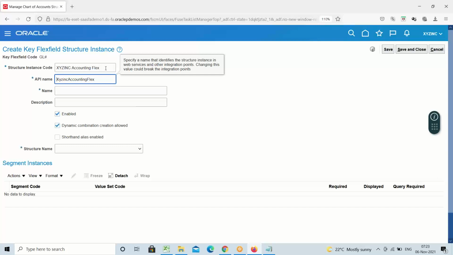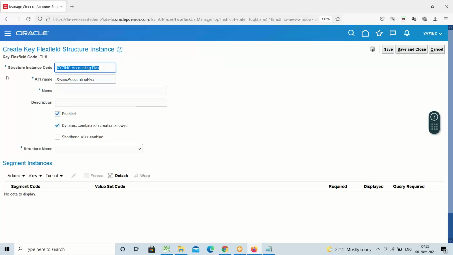Any customizations, integrations, web services and so on, related to technical aspects. Instead of using this field name for mapping, technical people will use this API name field for any mapping. The same name you can copy and paste as our chart of account structure instance name, and description is completely optional. You may provide the description.